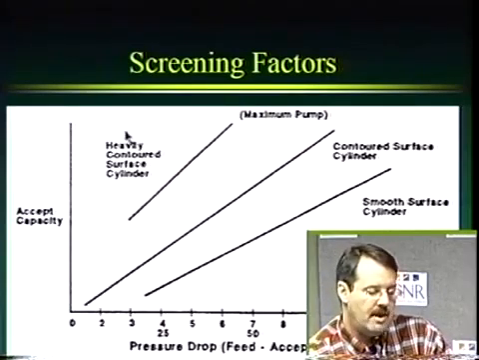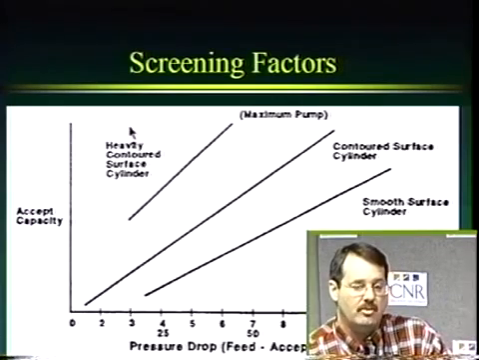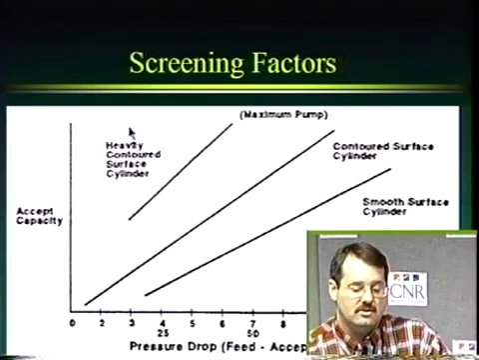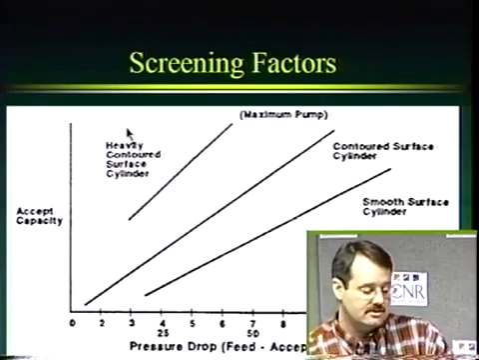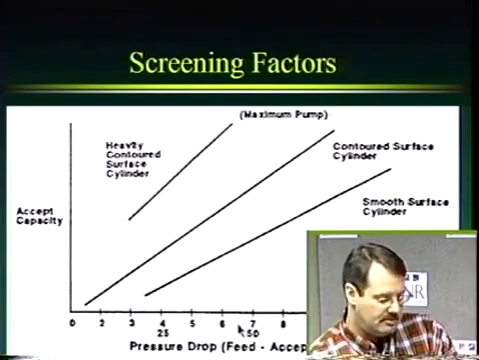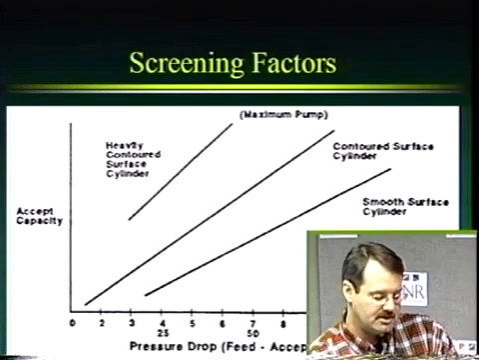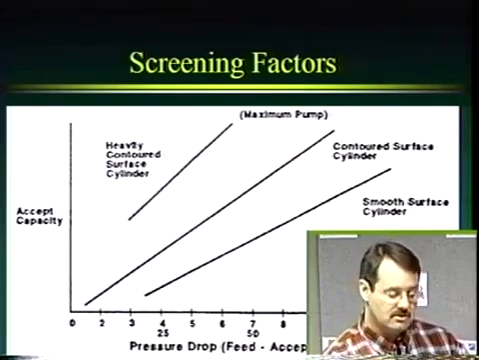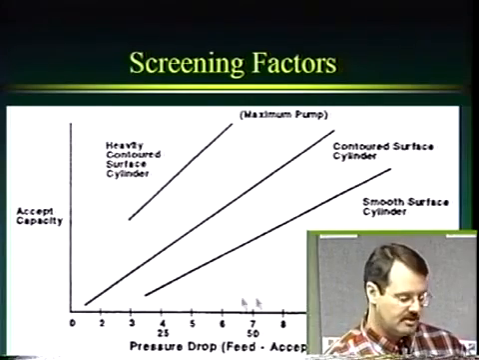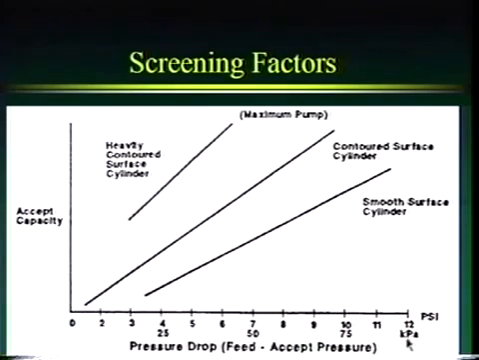And I mentioned that the contoured surfaces are in part there to disrupt that pulp mat on the surface of the screen plate, and also to realign things. So what happens is this graph right here, on the x-axis, I'm showing pressure drop. That pressure drop is feed minus accept pressure. To the right, it's a 12 psi pressure drop, and down to the left, it's about 0 psi pressure drop. That corresponds to approximately 100 kilopascal pressure drop to 0 kilopascal pressure drop.